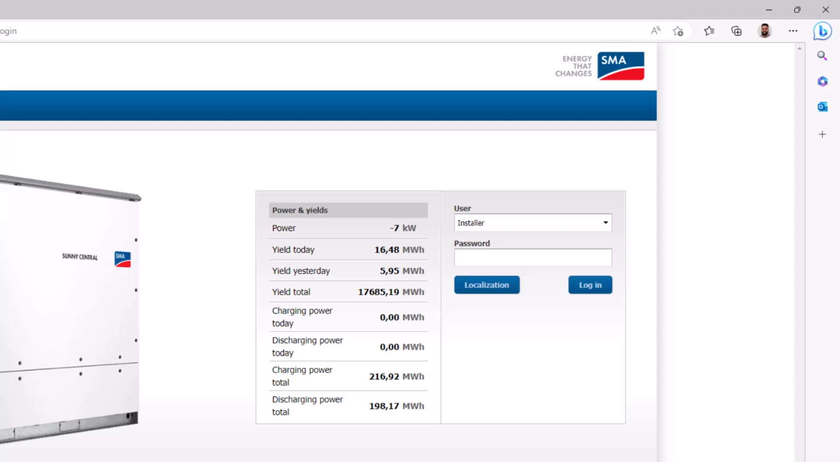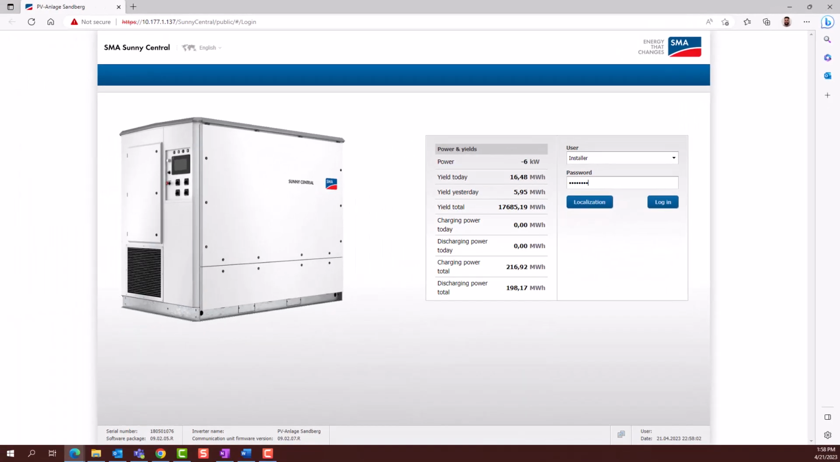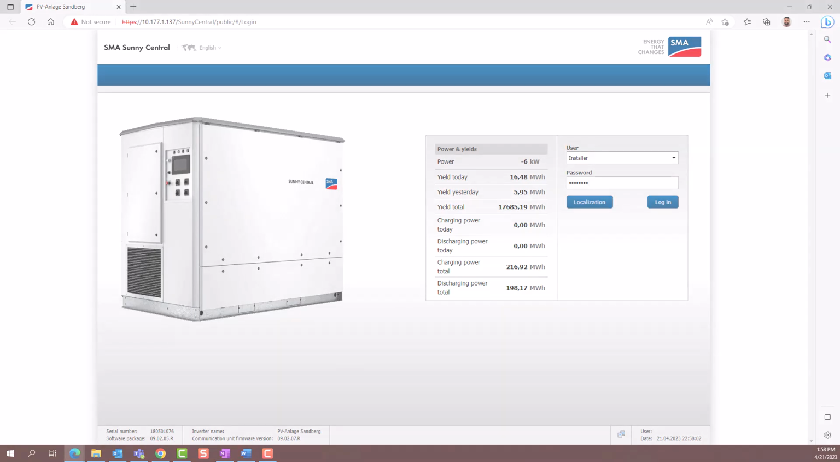Enter 1111 as your password. This is the default factory set password. If this is your first time using it, the system will prompt you to change it immediately.